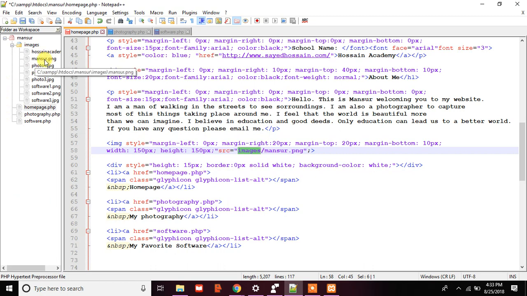You can see where the images folder is? It is here, right? We know that. And Mansoor PNG, you can see from here, it is the Mansoor PNG, right? Actually, it has come from here, right? Okay. Then what else? Then what else have we done?